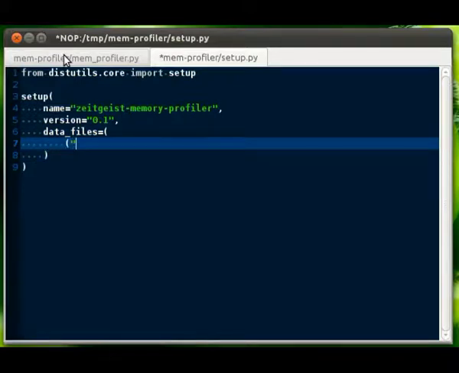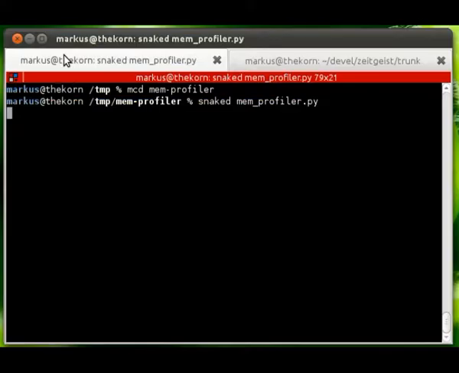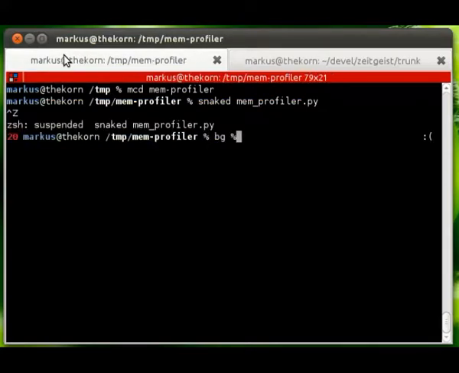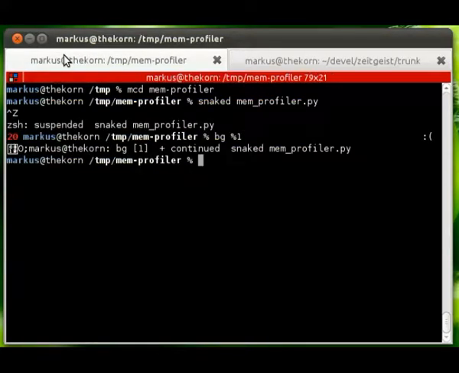All extensions need to be installed to a certain path, share/zeitgeist/extensions. But you can also use a local prefix, as I will show you right now. Let's install it. And we are using the local prefix here.